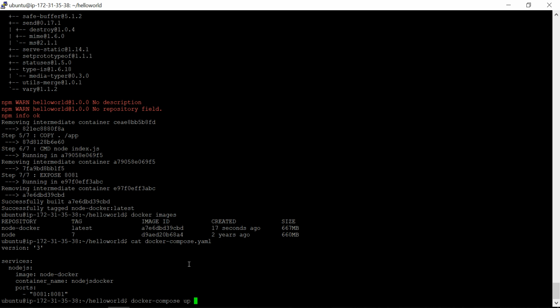If we use the docker compose up command, it will start the container and it will keep on following the logs of the container in the same session. So there is one more option called -d.